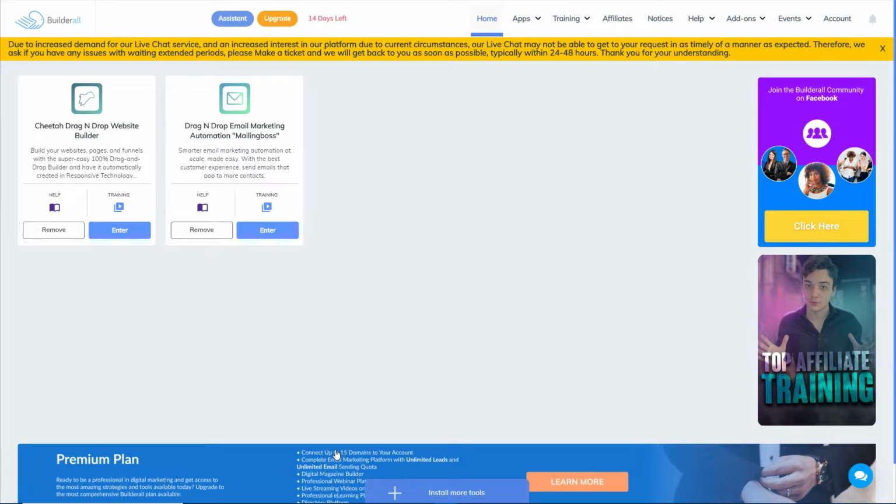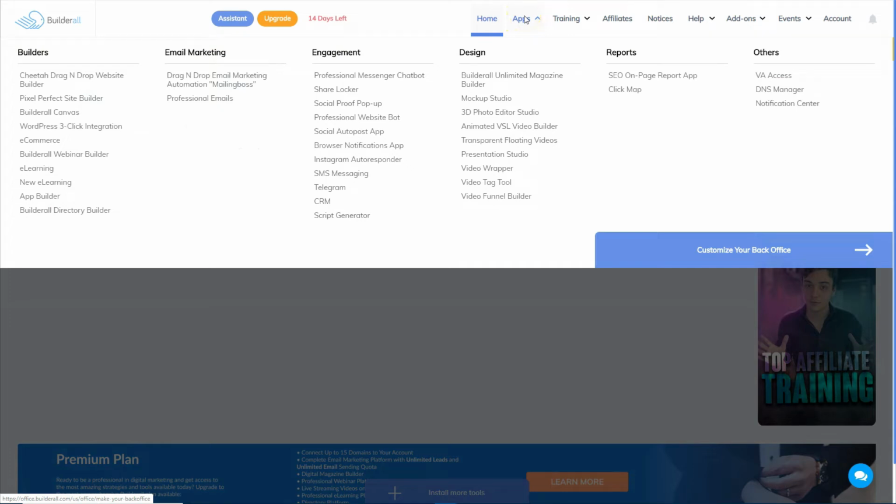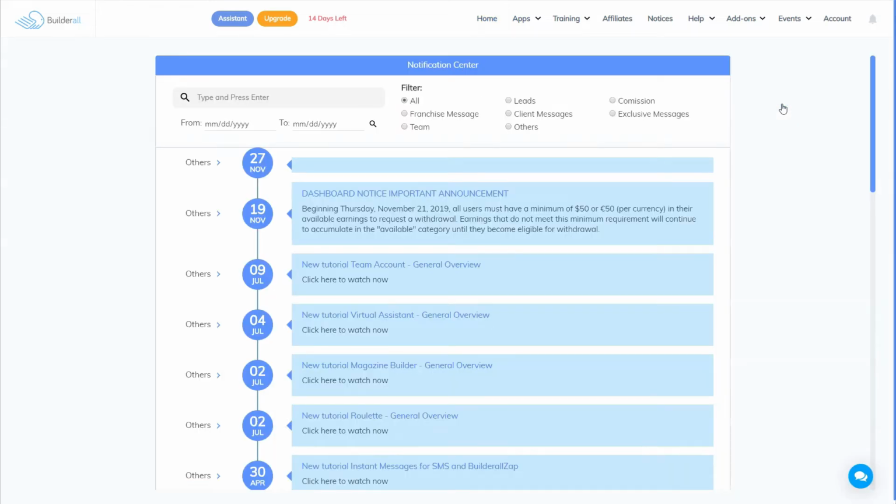In this video, I'm going to show you how to access the Notification Center inside of your Builderall dashboard. So to do that, all I'm going to do is go into this area called Apps, and then I'm going to go over here where it says Others and choose Notification Center. And in here, this is where you're going to find information and notifications from Builderall.